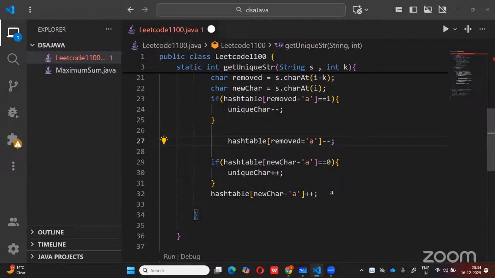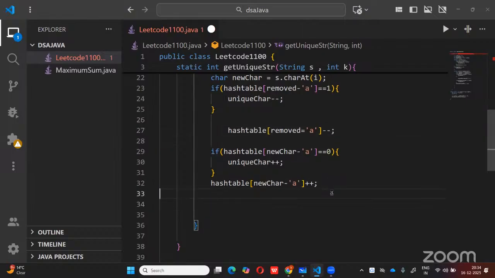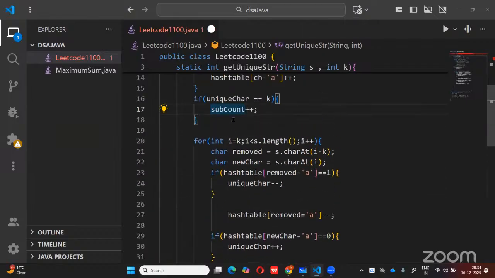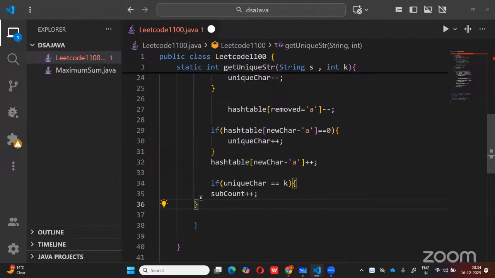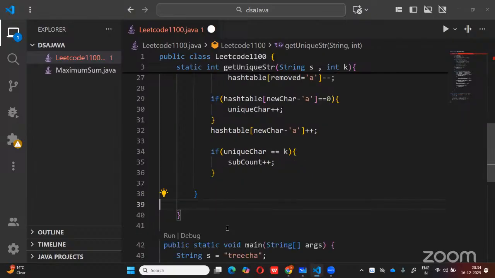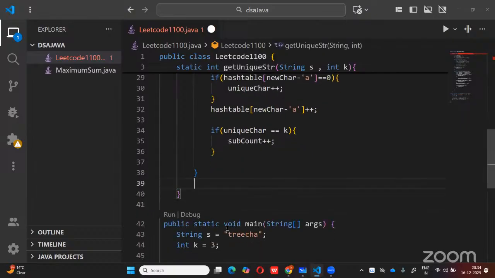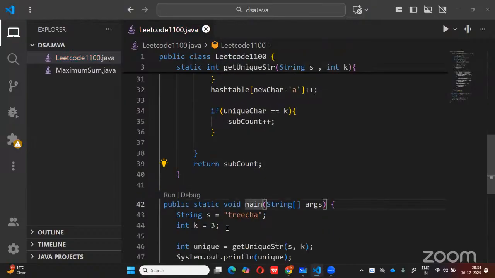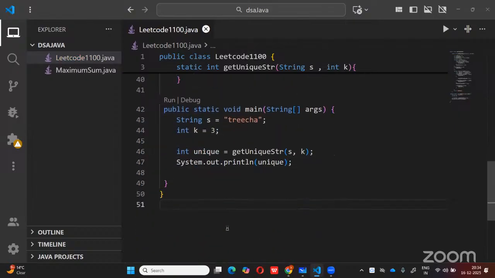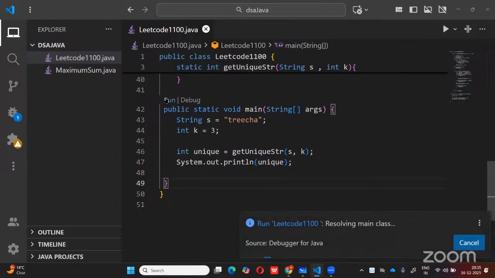After the complete processing of a single window, again you check this particular condition: if the value of unique character is equal to k, then the substring counter needs to be incremented. This needs to be done at the end. And this is it. After the completion of this algorithm, you need to return whatever this substring counter is at this moment. So now let us check what the final value is. Let's check this out.